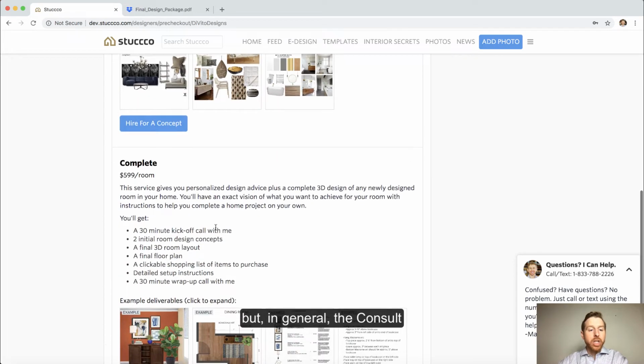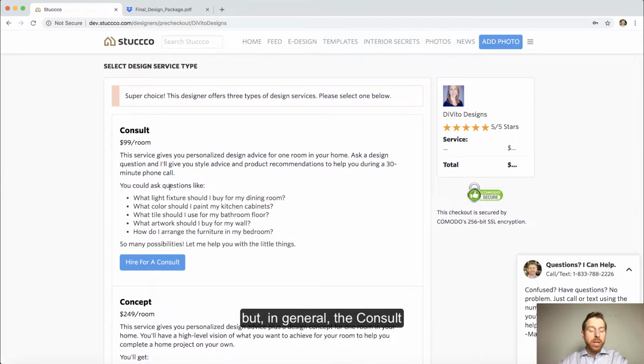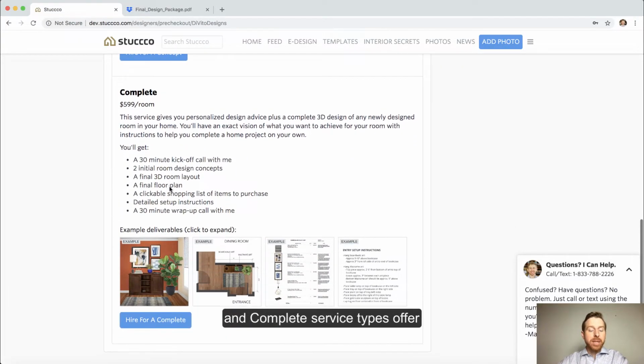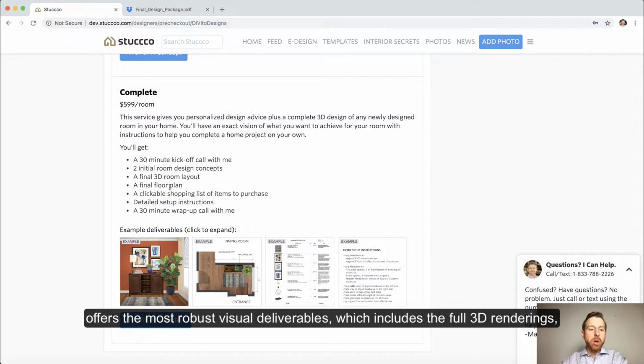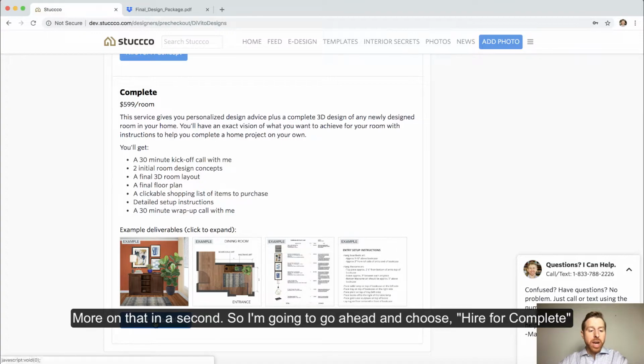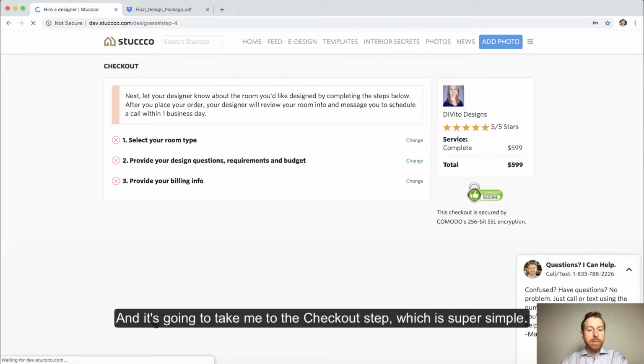But in general, the Consult is more or less design advice, and then the Concept and Complete service types offer like deliverables, like visual deliverables. The Complete offering the most robust visual deliverables, which includes the full 3D rendering, aerial floor plan, clickable shopping list, and detailed setup instructions. More on that in a second. So I'm going to go ahead and choose Hire for Complete, and it's going to take me to the checkout step, which is super simple.